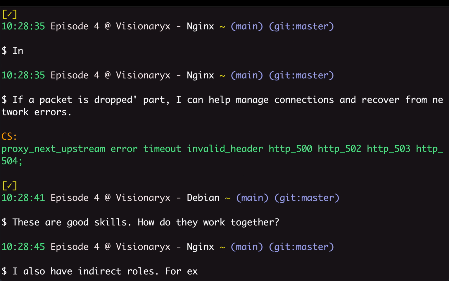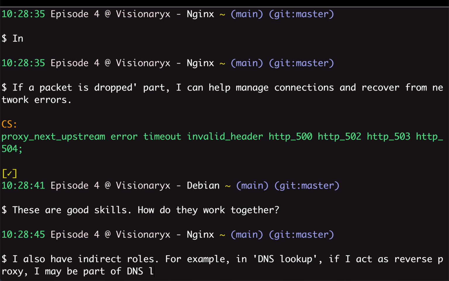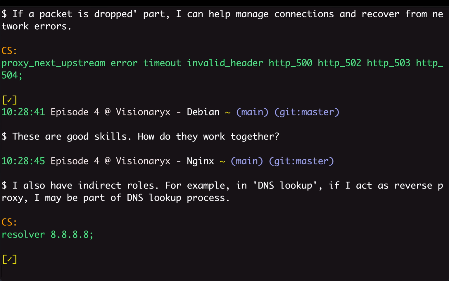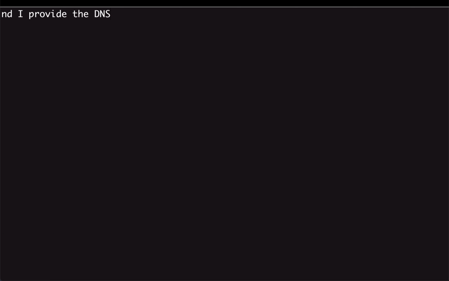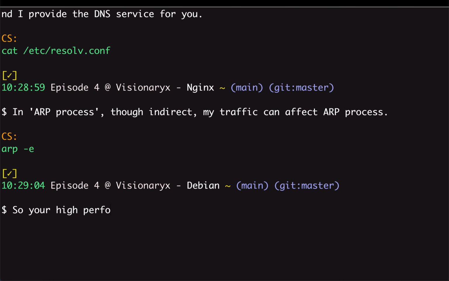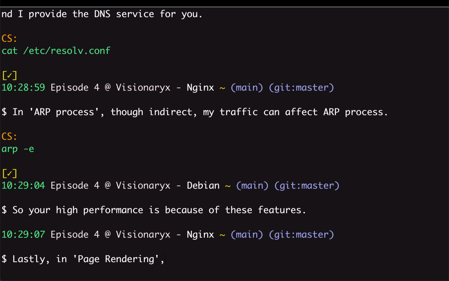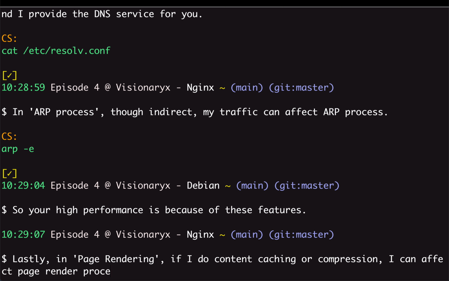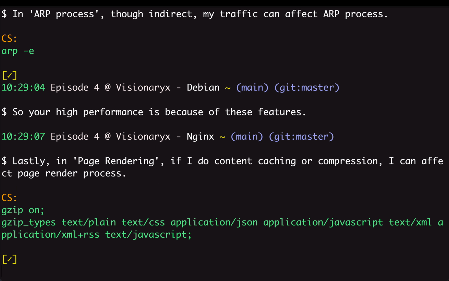I also have indirect roles. For example, in DNS lookup, if I act as a reverse proxy, I may be part of the DNS lookup process. And I provide the DNS service for you. In the ARP process, though indirect, my traffic can affect the ARP process. So your high performance is because of these features. Lastly, in page rendering, if I do content caching or compression, I can affect the page render process.